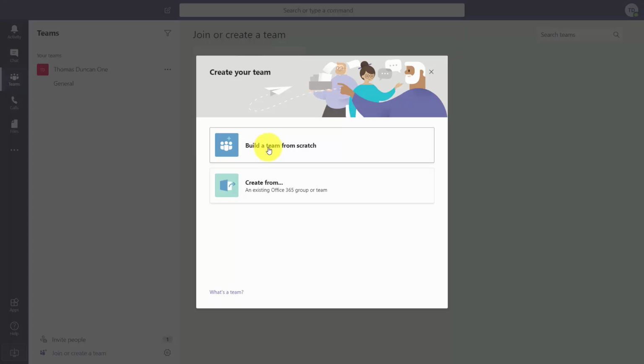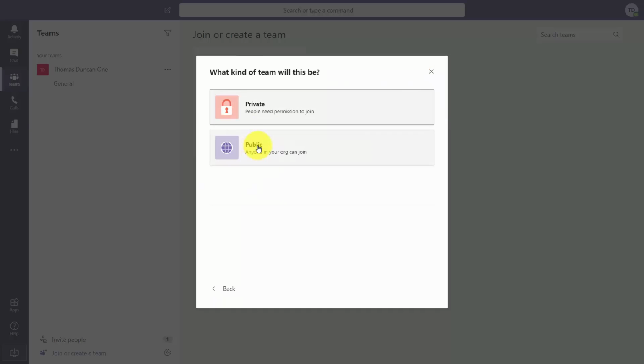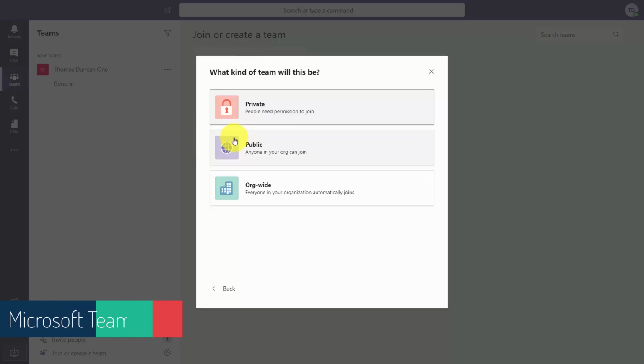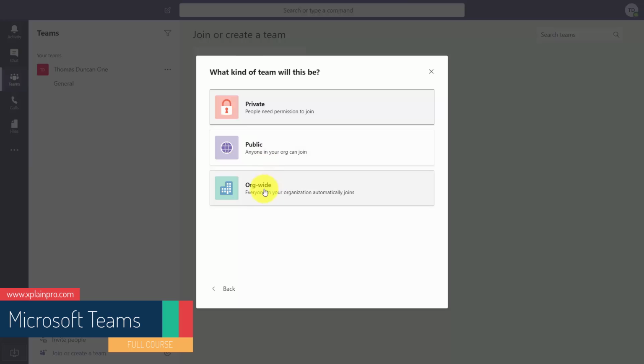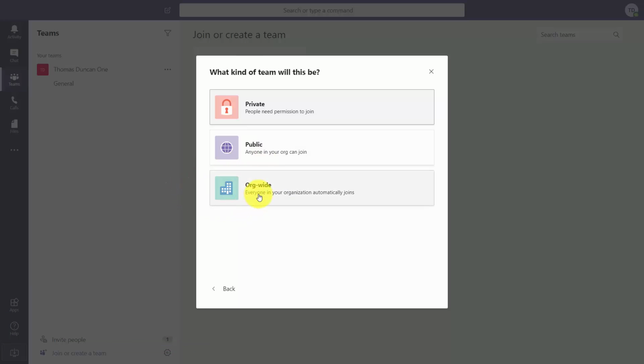You can build this new team from scratch, or you can create one from an existing Microsoft Office 365 group. We're going to, for the sake of this video, build a new team from scratch. Now, this is an important aspect of the process. We can make it so that the team is going to be private. That means people will need permission in order to join the team. We can make the team public so that anyone within our organization or who is connected to us can then join the team without having permission. And then we can make it so that anyone who is part of our organization will automatically be part of our team. Now, what we're going to do in this video is create a private team.